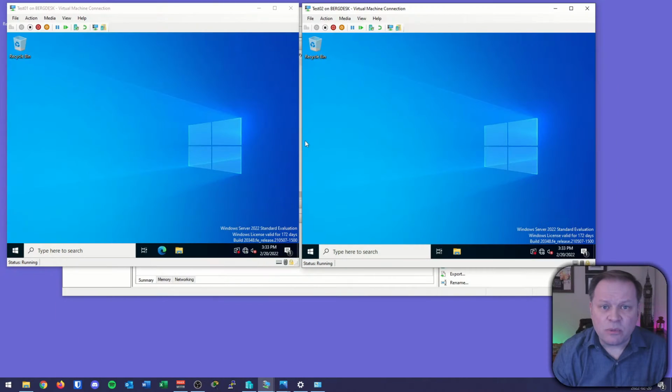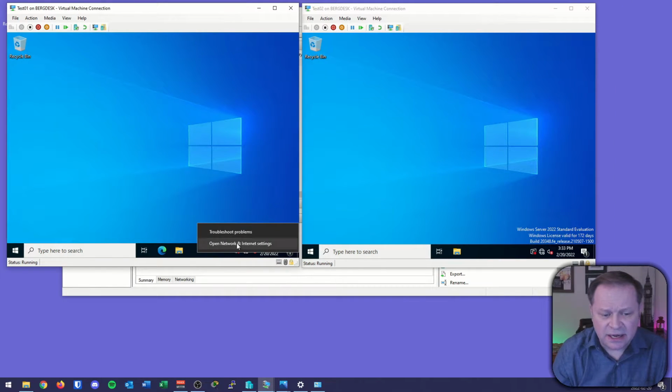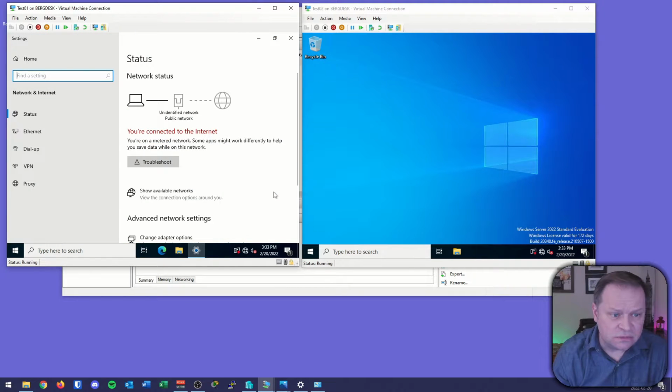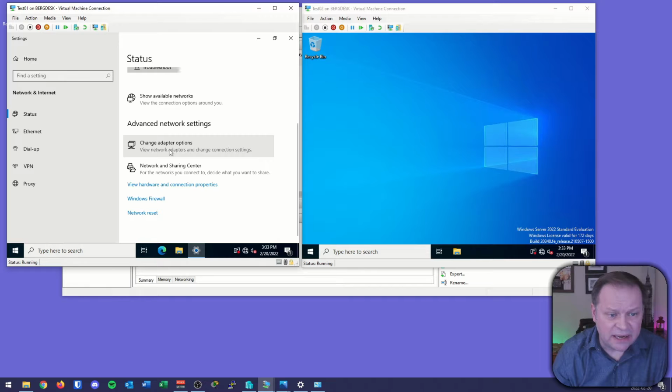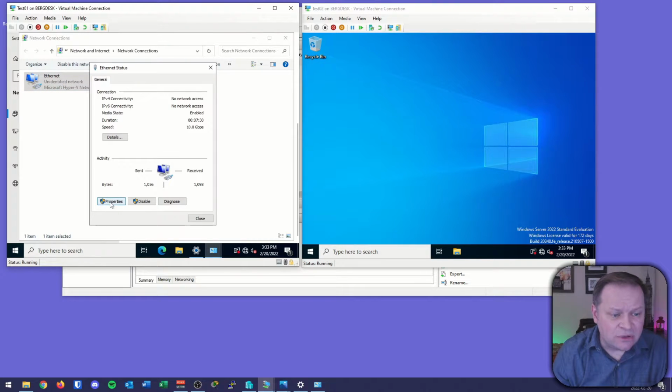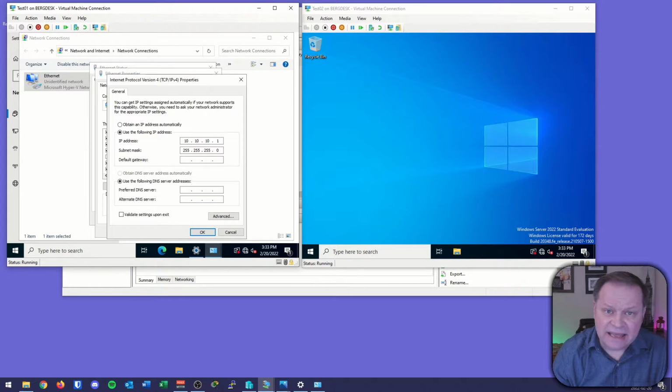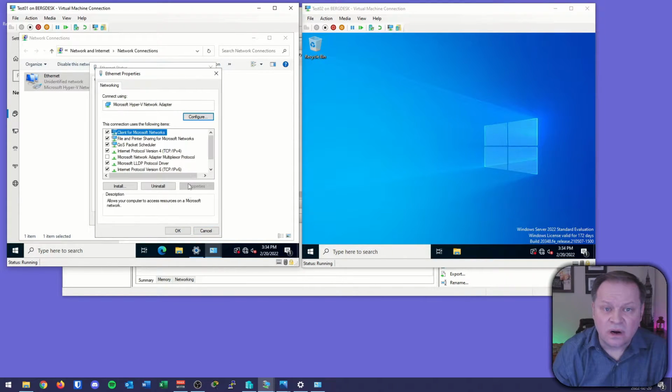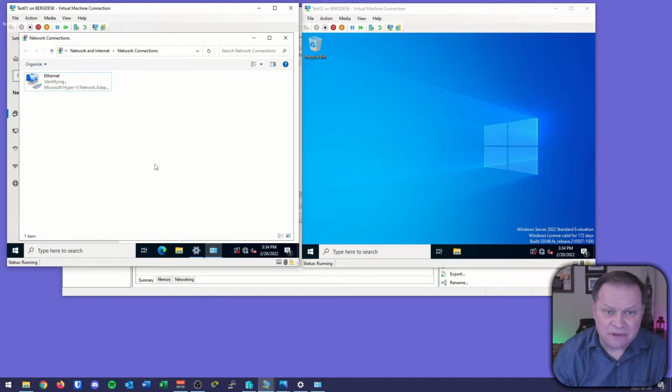Let's minimize this and go back to my virtual machines. Now, to help me demonstrate this, I'm going to right click and go to my network settings on my virtual machine. Before I demo this, I'm going to go to my adapter options and remove that static addressing that we gave. Remember, we assigned it a manual address of 10.10.10.1. I'm going to change that back to DHCP. I want to look for an automatic assignment of an IPv4 address.